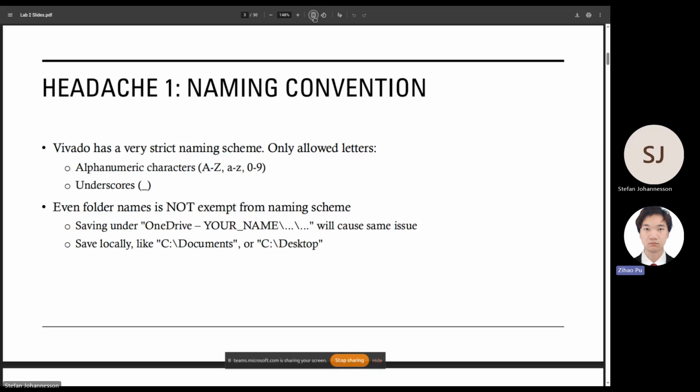So when you're saving files in Vivado, you want to make sure that the entire directory, including the above folders that you save your project in, doesn't have any spaces. It needs to have alphanumeric characters, meaning A to Z, upper and lowercase, 0 to 9 numbers, and underscores. Those are the only characters that are permitted in saving the files. So that's headache number 1 that I wanted to address.